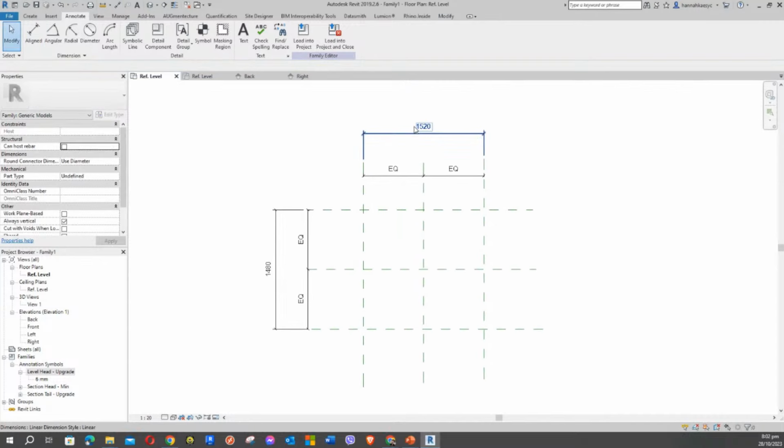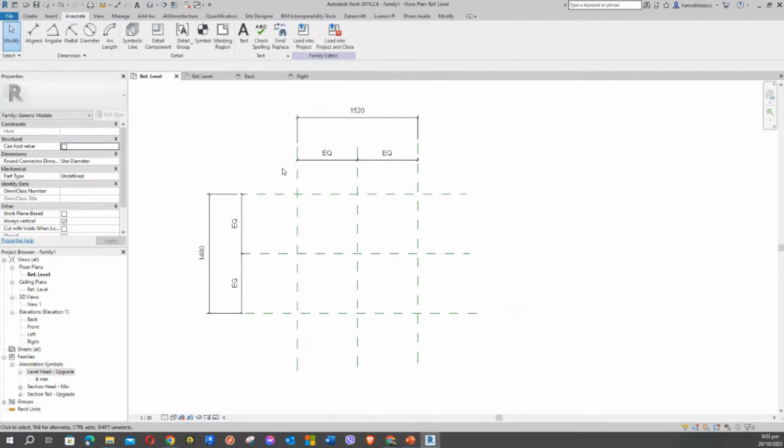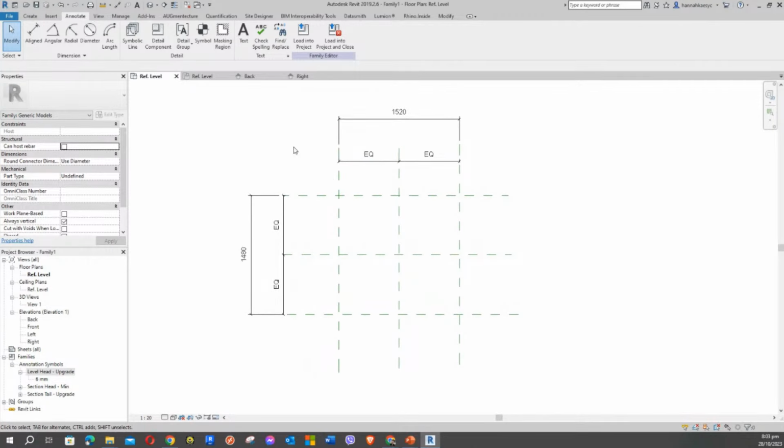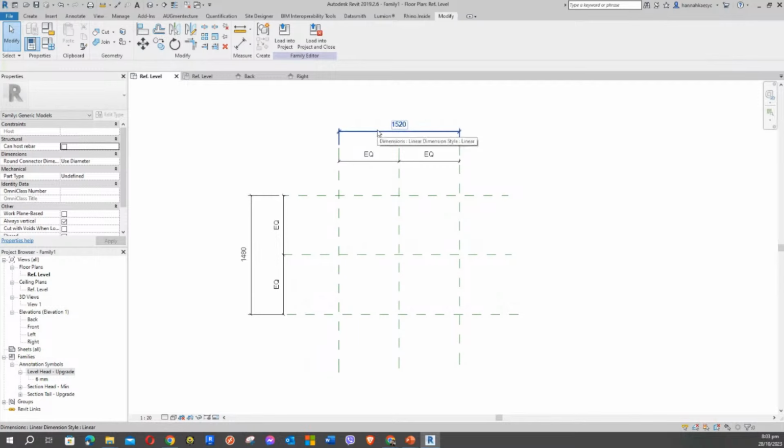Right now, it has 1520, so this is in millimeters, and 1480. So these are in millimeters. So this was equal, meaning 140 divided by 2. So that's the answer for this equal constraint. So I will assign this as a, we can call this length, and we can call this the width.